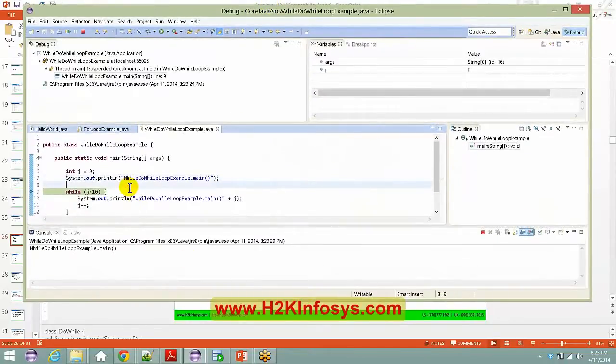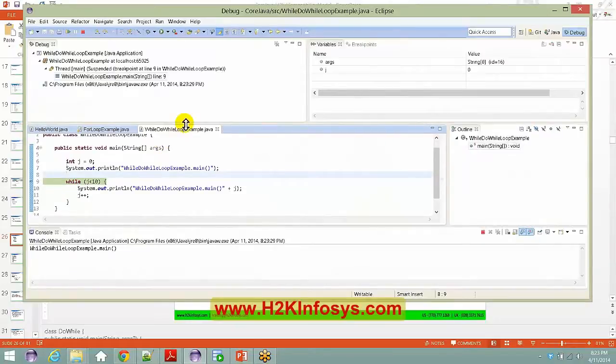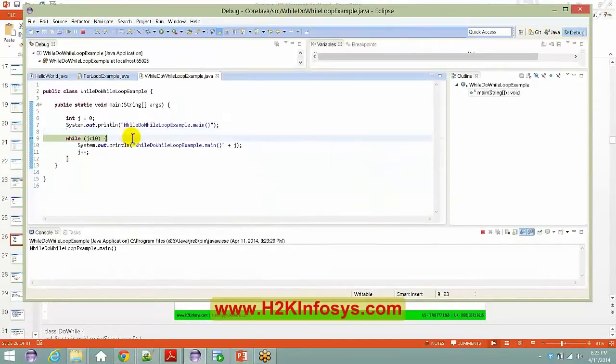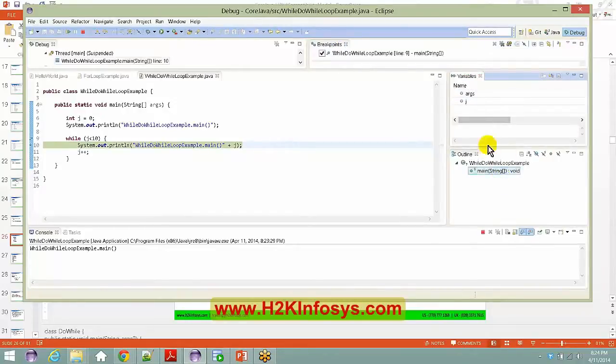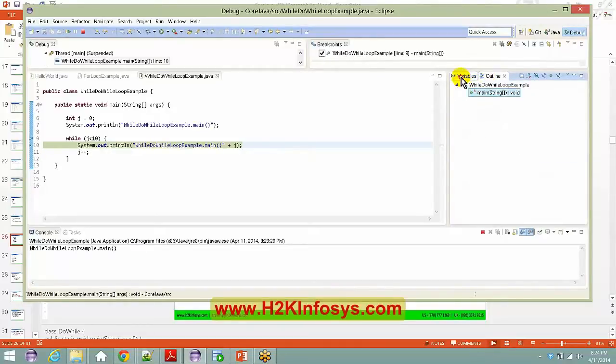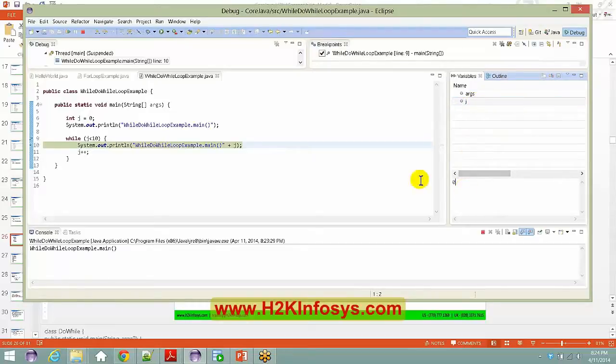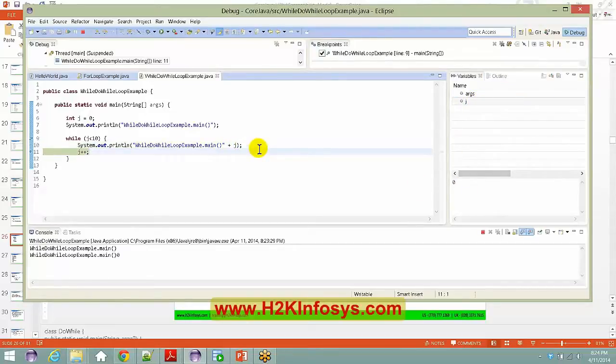All right. So let me just debug this. Let me increase the length here. So I keep pressing F6, right? So it comes here, and the value of j, if you see the variables here, the value of j is 0. You can keep shuffling all these views. So if you can see the value of j, now j plus plus, now the value of j is 1.